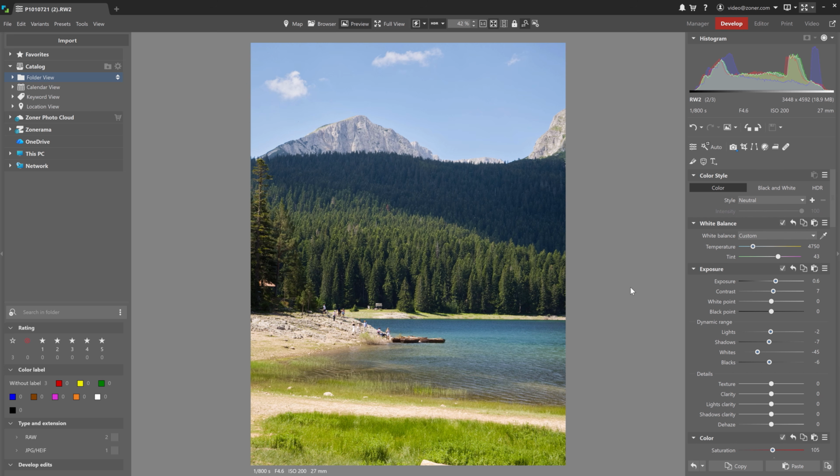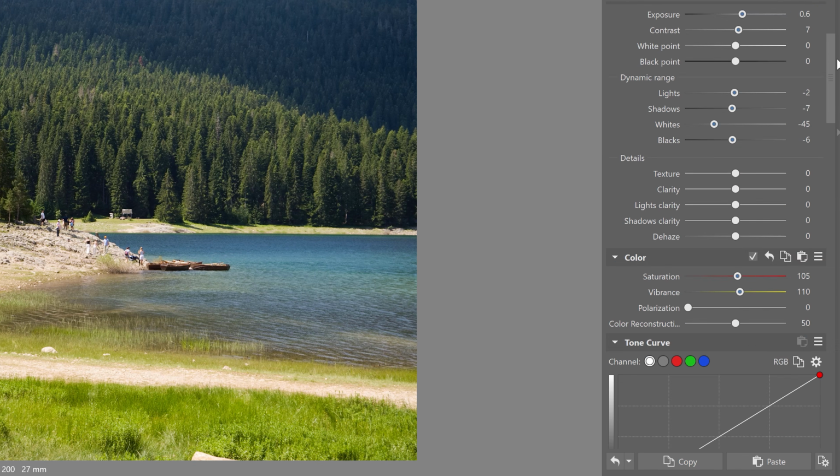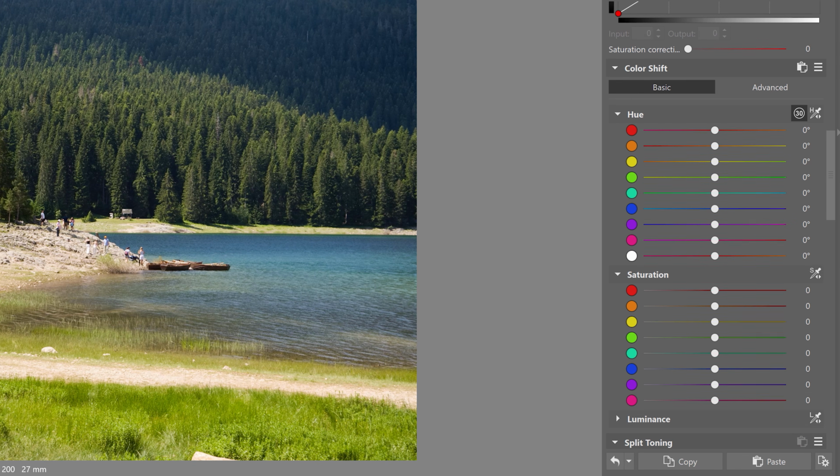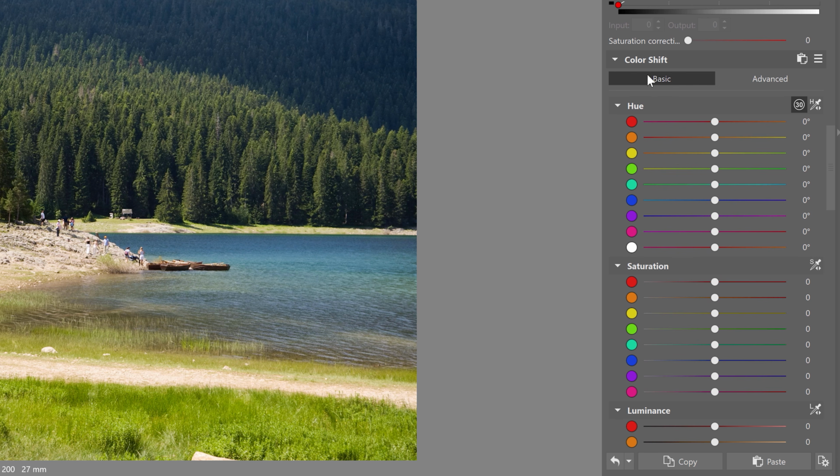So we've already got a photo opened here in the develop module with some basic adjustments already applied. Now let's open the color shift tool from the right-hand panel. Now immediately you'll notice that it offers two different modes, which is going to be our basic or advanced mode. Now let's start with the simpler option, which is going to be our basic mode. It's perfect whenever you need to quickly adjust the main colors and just the main colors in your photo.